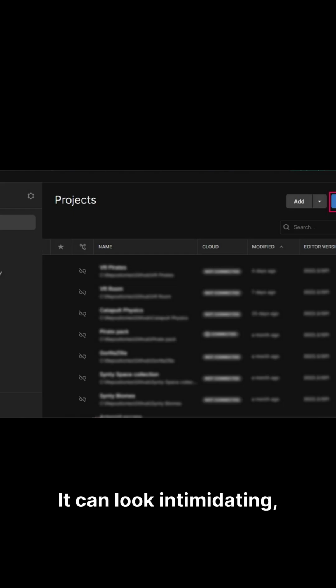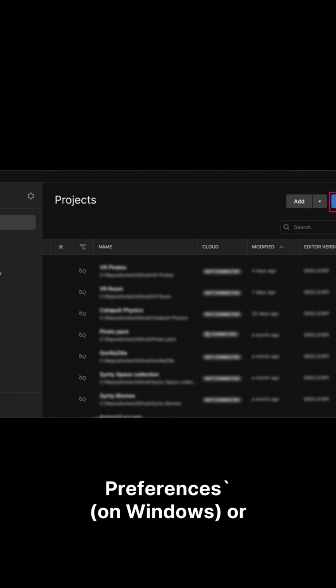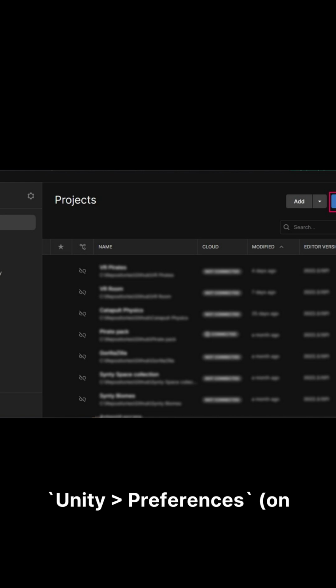It can look intimidating, but we only need one specific menu. In the top menu bar, click Edit, Preferences on Windows or Unity, Preferences on a Mac. A new window will pop up. In this window, click the External Tools tab on the left.